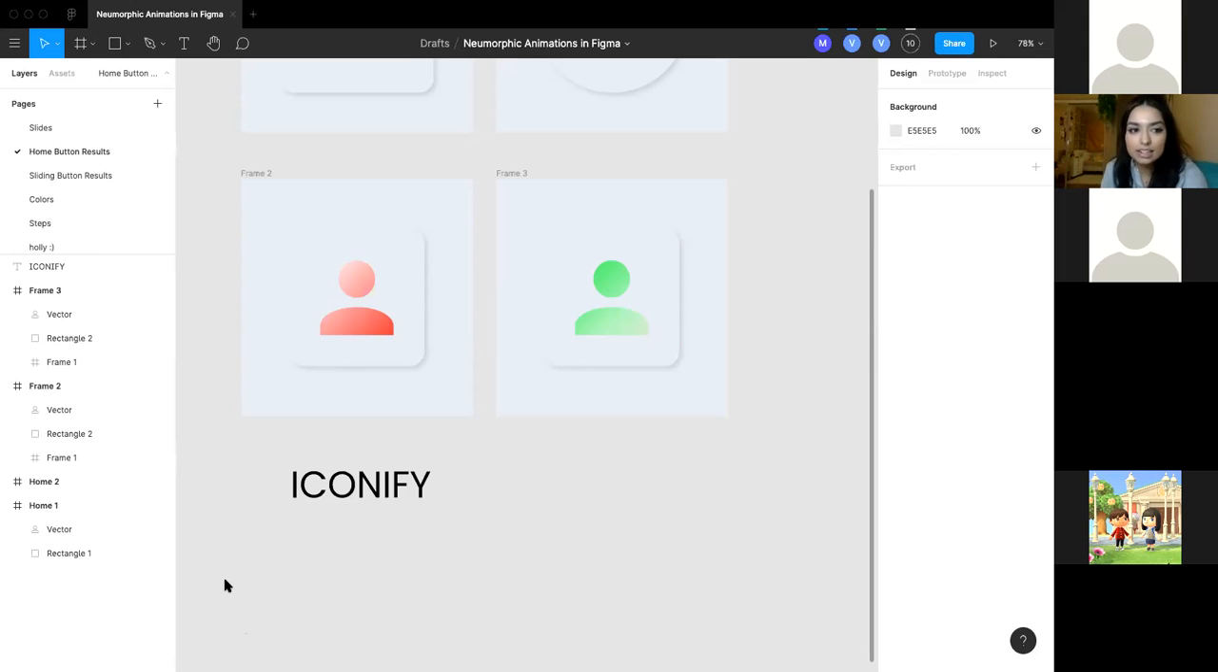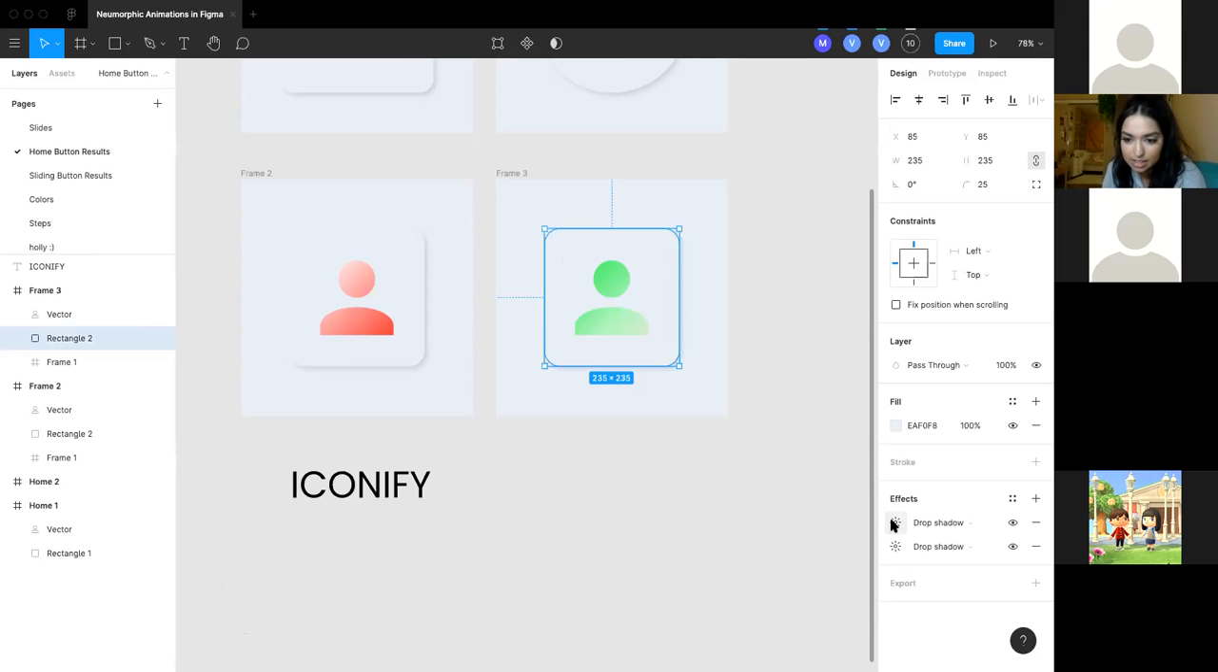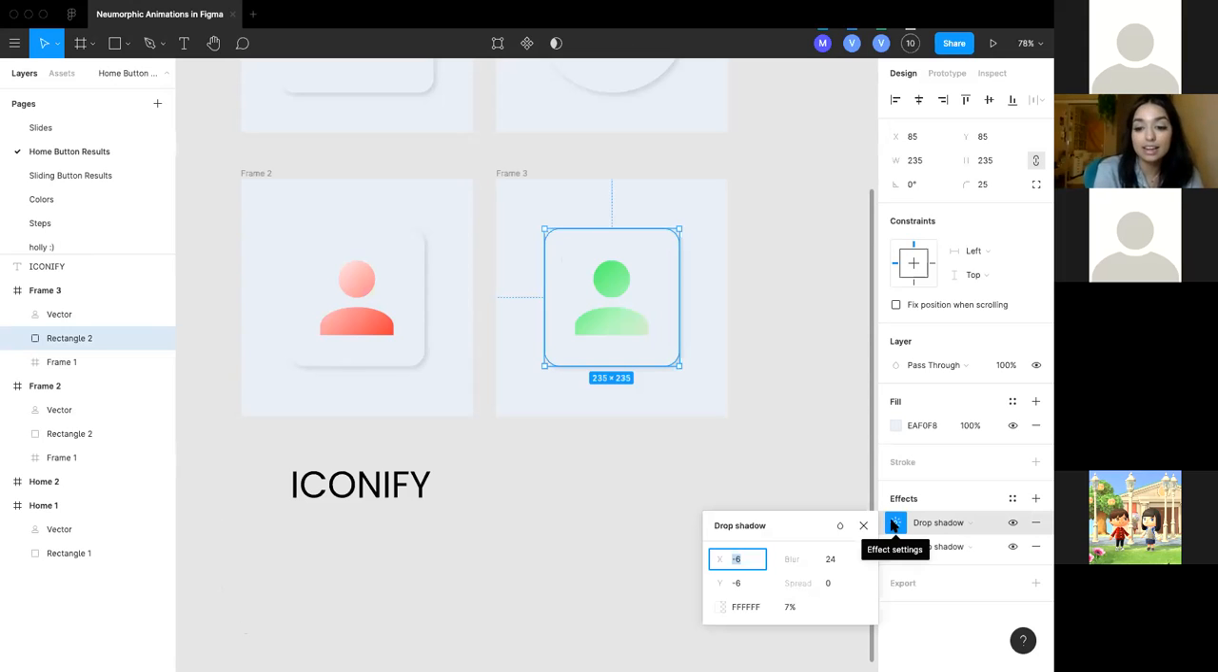Can you show what you set the new drop shadow stuff to again? Yeah, I will just have my screen open to this. So I didn't touch the dark drop shadow. I just adjusted the highlight a little bit. So the X and the Y are both going to be -6 and the blur is going to be 24 and the opacity is going to be like 7%, 4 to 7%.